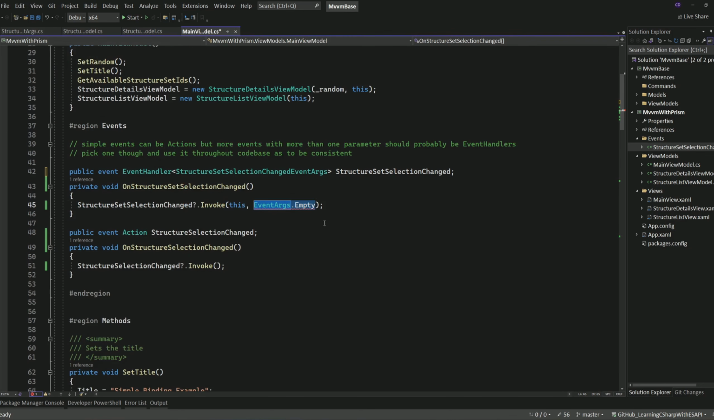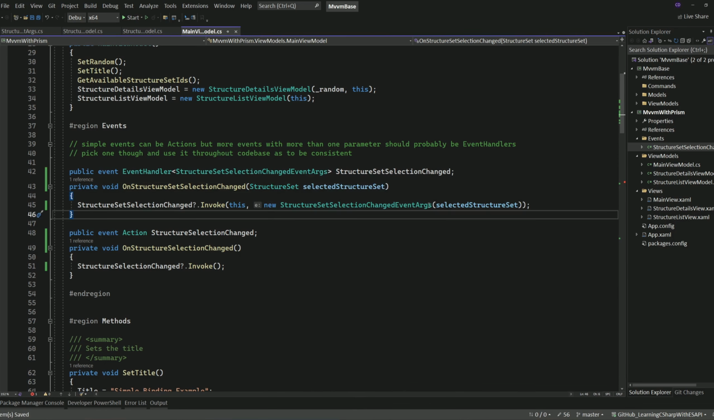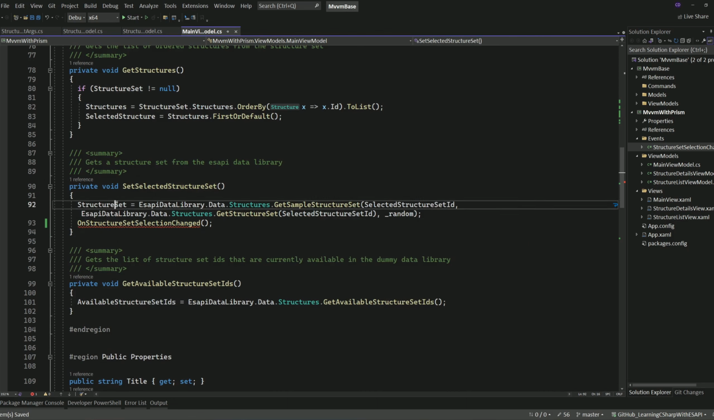Then over here, it needs to be of this type now instead of just regular event args. So selected structure set, and we're just going to pass along these new event args. Whenever we raise this event, we need to pass in the selected structure set. So now we set the structure set here, so we'll just pass that along.